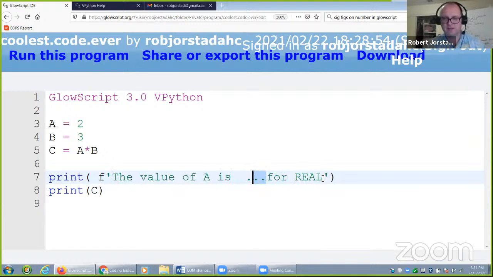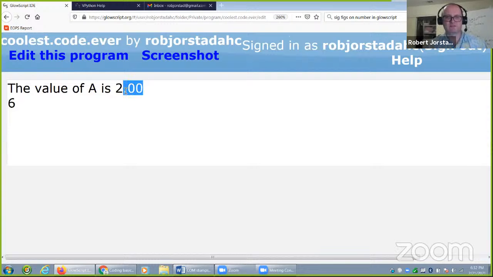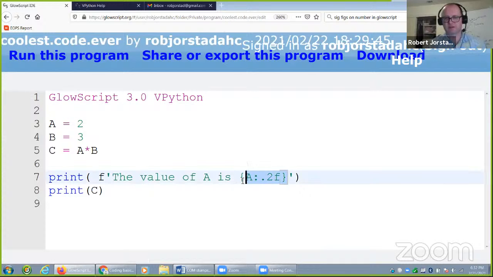All right. And so now what I'm going to do is say, we'll do A, and then I think it's colon 0.2 F. Where's my other bracket? With those curly brackets. So let's make sure I didn't screw this up by running this. Notice it gives me 2 sig figs now. So a lot of times we're going to kind of ignore this, but I just thought I'd show you in case you wanted to know.